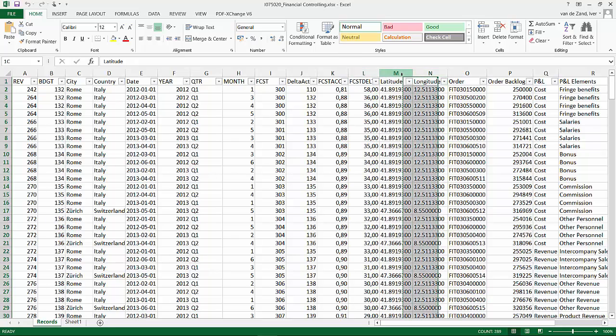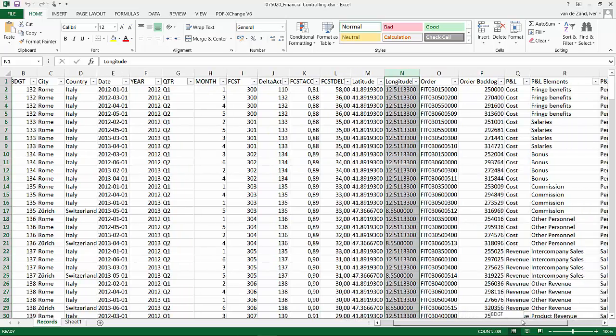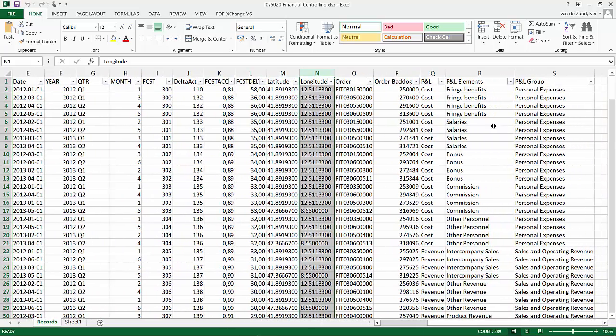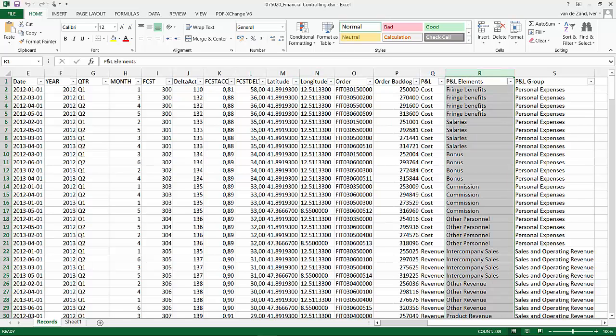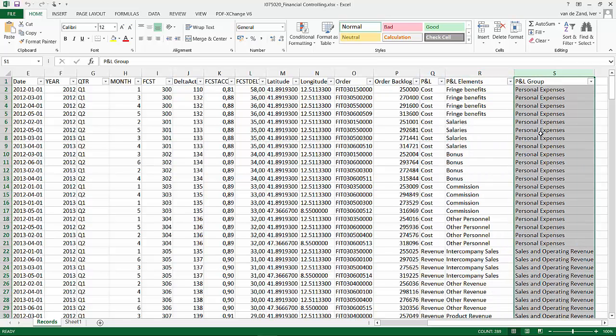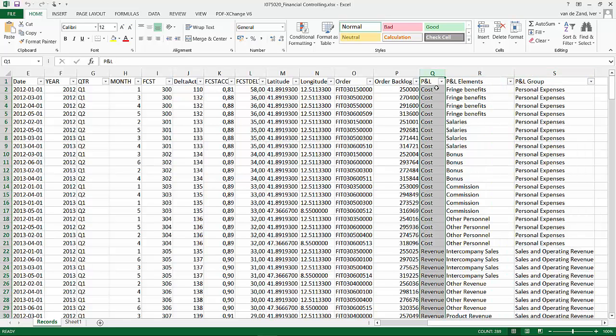Every order is handled by a city where I have longitude and latitude information. And very important, this data has a little bit of financial metadata with it. So every order is allocated to a profit and loss element. Different elements roll up to a profit and loss group, and different profit and loss groups roll up to a higher level P&L, which has cost and revenue as its two pillars.